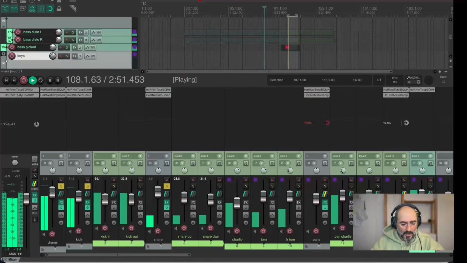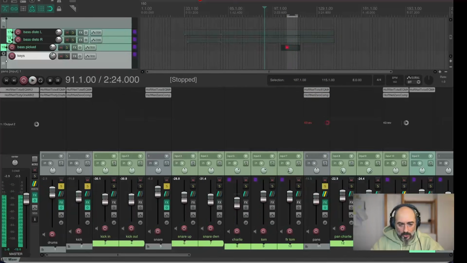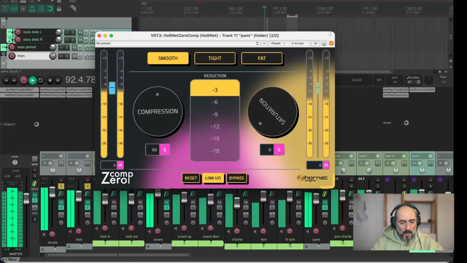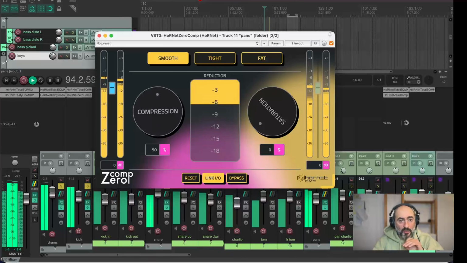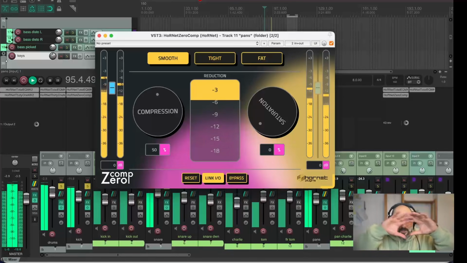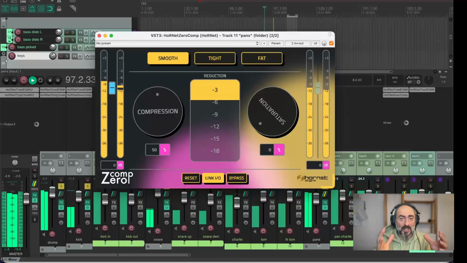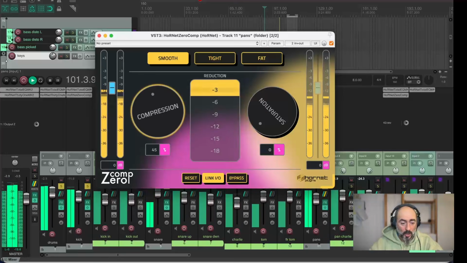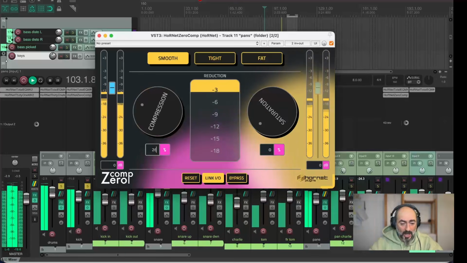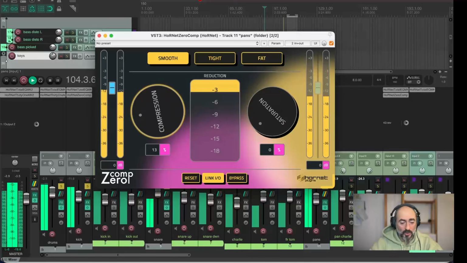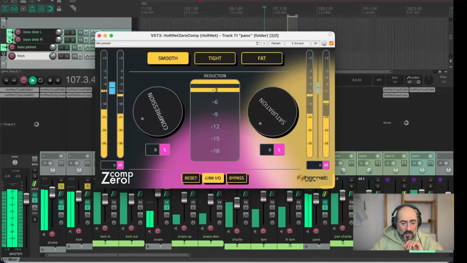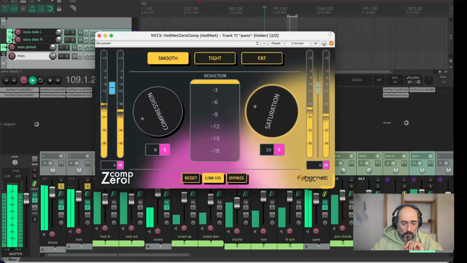Now that we have kick and snare together, we can go to the overheads. This may be a good fit for the smooth model because we all want the complete image of the drum kit to be represented by the overheads. So I will dial back the compression. I don't want to compress too much because I don't want to lose the cymbals dynamics, which is very, very easily lost when you compress too much.